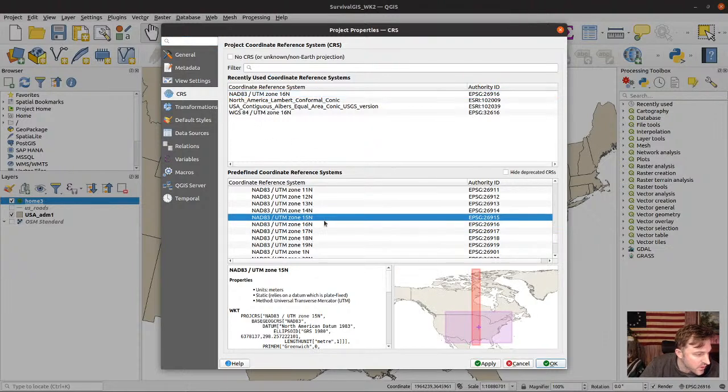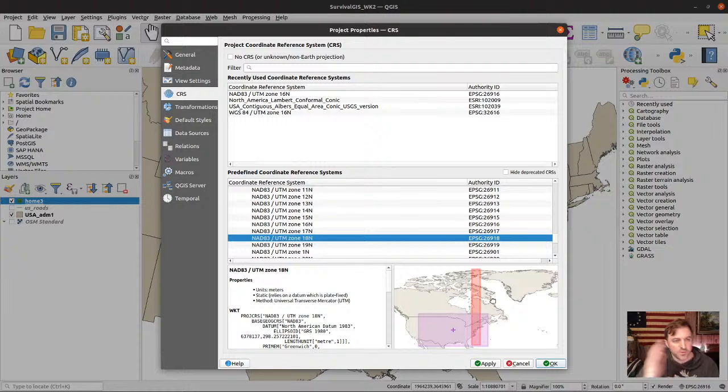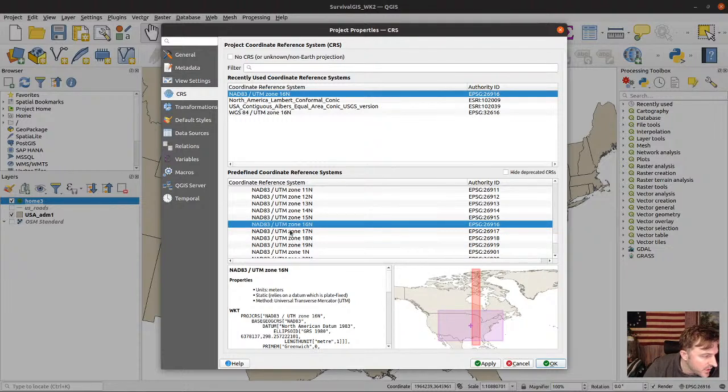If we choose 15, you can see it's the next one over. 17, same thing. 18, it just steps over. We choose this because this allows for the least amount of distortion. Again, the world is round, and we're projecting it onto a flat surface, so we're introducing error and we're introducing distortion. So we're going to choose NAD83 UTM Zone 16. That's the EPSG code. Pretty simple.